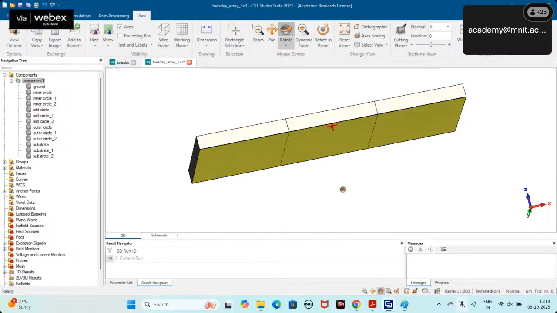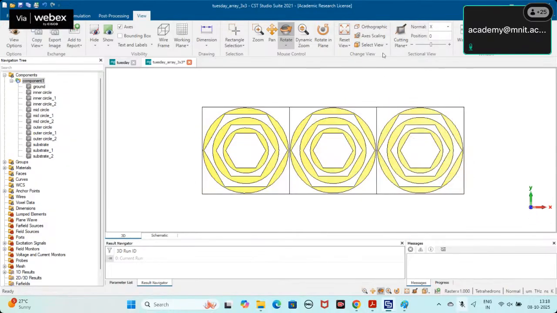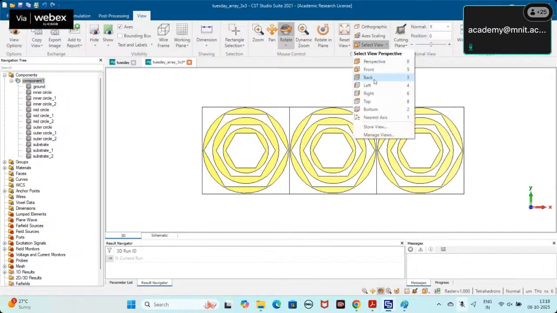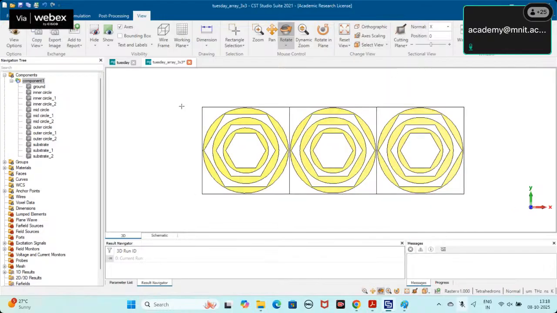See, now that will come, but that view, the back side, select view, go to this view, back side. This one will come after front view. Okay. All the ground planes are only a single ground.